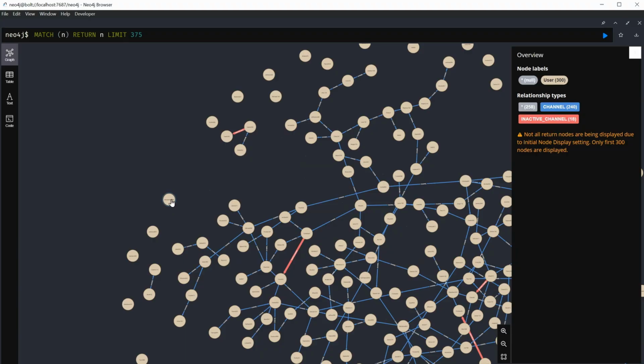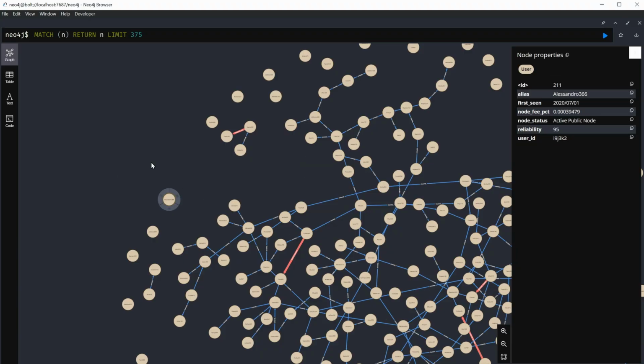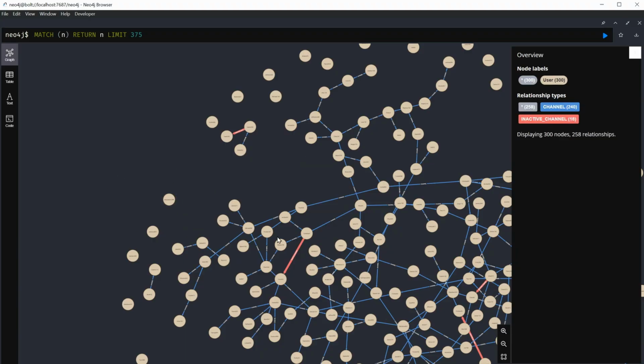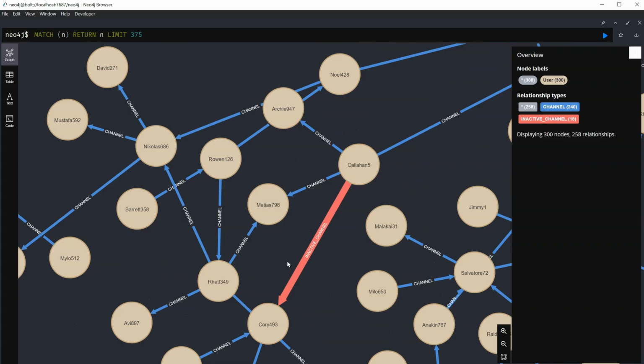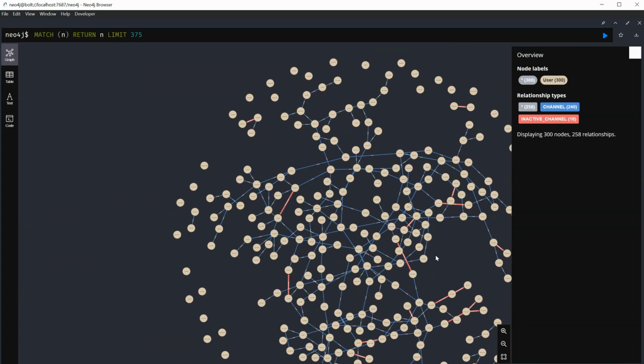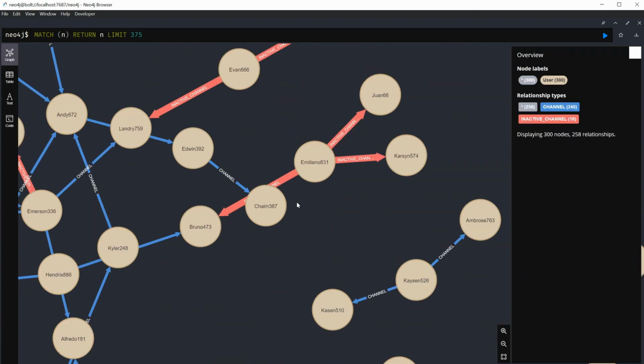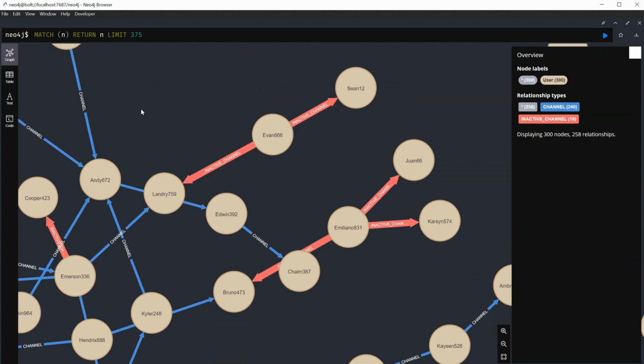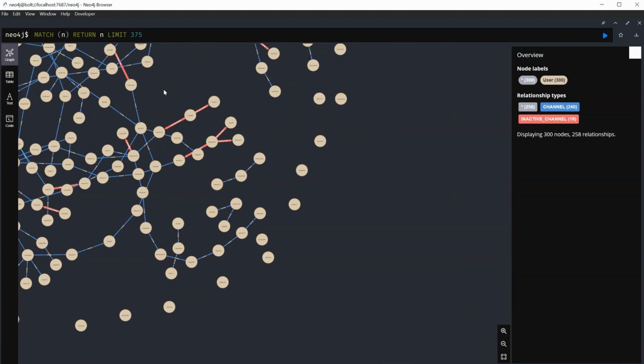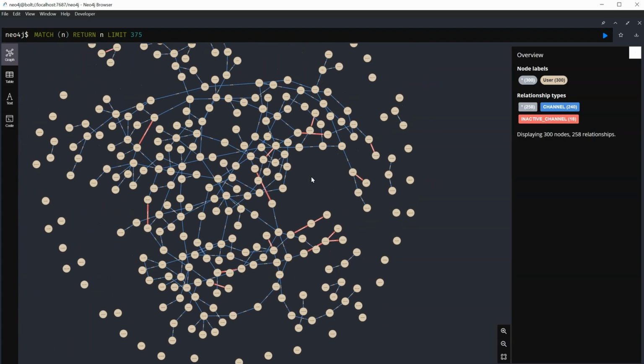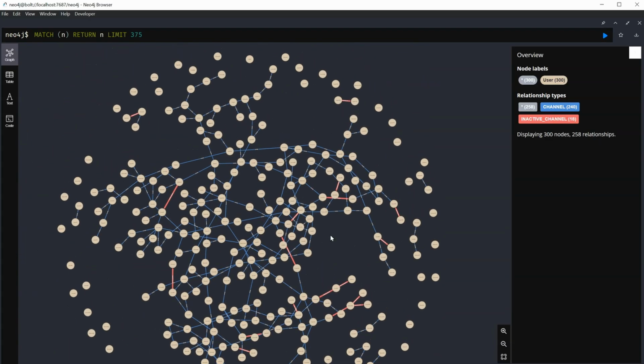We can see some disconnected nodes over here that have no channels to any other nodes. We can see different relationship types, inactive channels, and channels. And we can see some nodes down here that have multiple inactive channels. And so obviously it's always helpful to have a play around with this visually before you start to answer the questions.